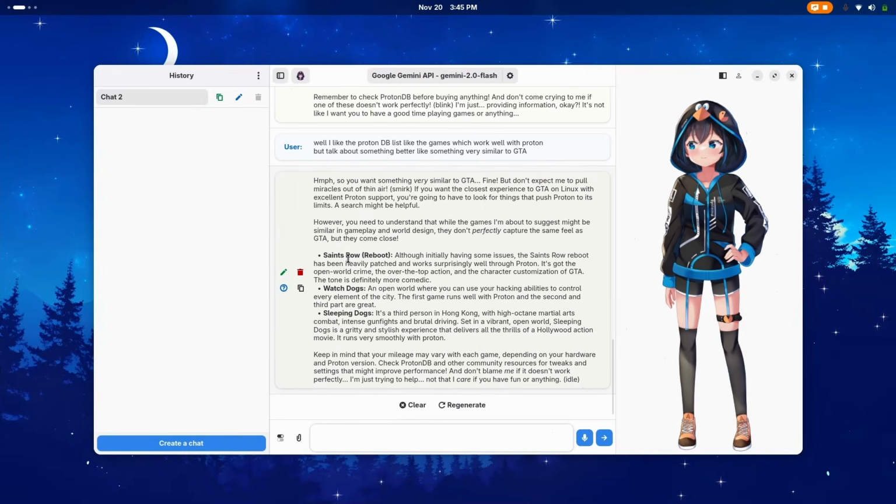And here we are. So you want something very similar to GTA? Let's see. We have the Saints Row rebooted version. Watch Dogs. Okay, this is indeed an awesome game if you ask me. And the second and third part is the better one. Like I might even end up installing that. Then Sleeping Dogs, another awesome game which is like a third-person game in Hong Kong.